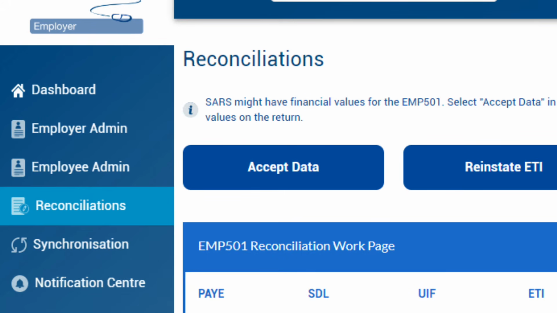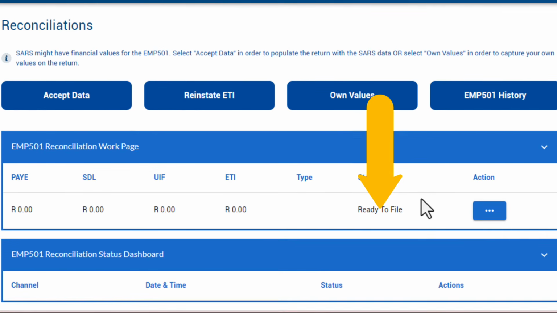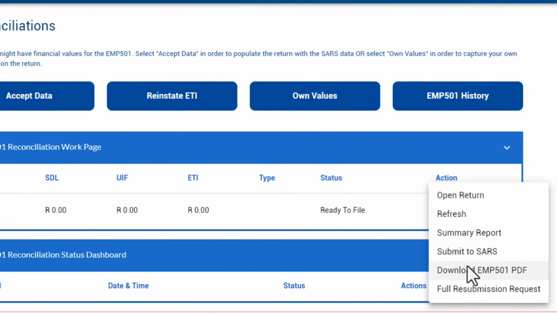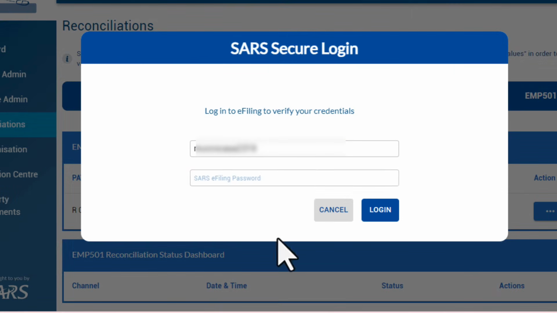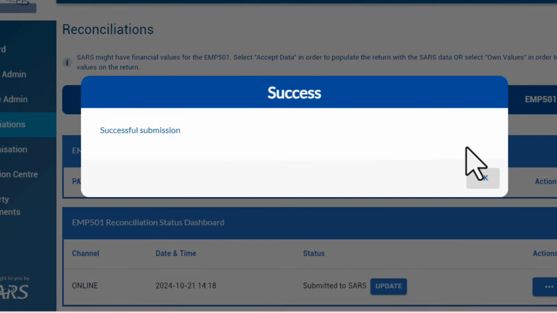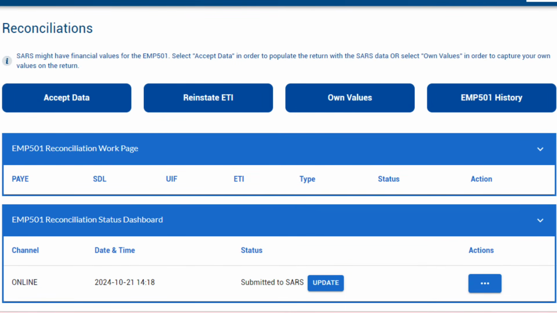Back on the EMP501 reconciliation workpage, you'll see that the status now shows Ready to File. Under the Action button, the three dots, click Submit to SARS and log into SARS e-filing once more. The data will sync and you should receive a successful submission message. Press OK to close the message and you'll see the status updated to Submitted to SARS.